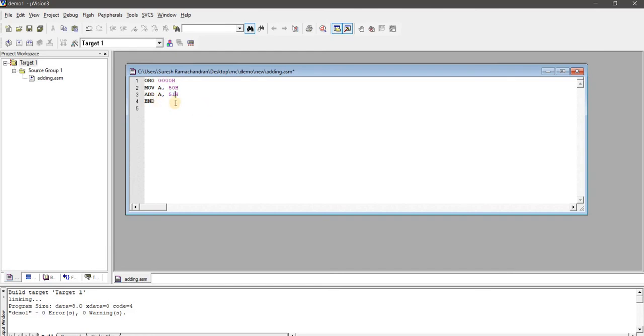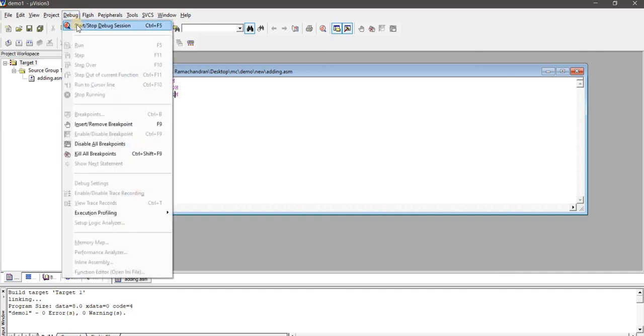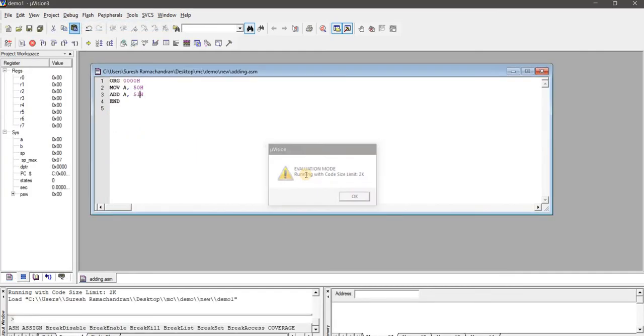Okay, fine. So now I edited the program, so you have to again compile the program, because whatever alteration we have done should also be converted into the machine level language. So I am going to again go into the translate current file, and then the build target. Once you have done that, and if you confirm that you don't have any errors in the program, then you can again go to this debug and then start debug session.